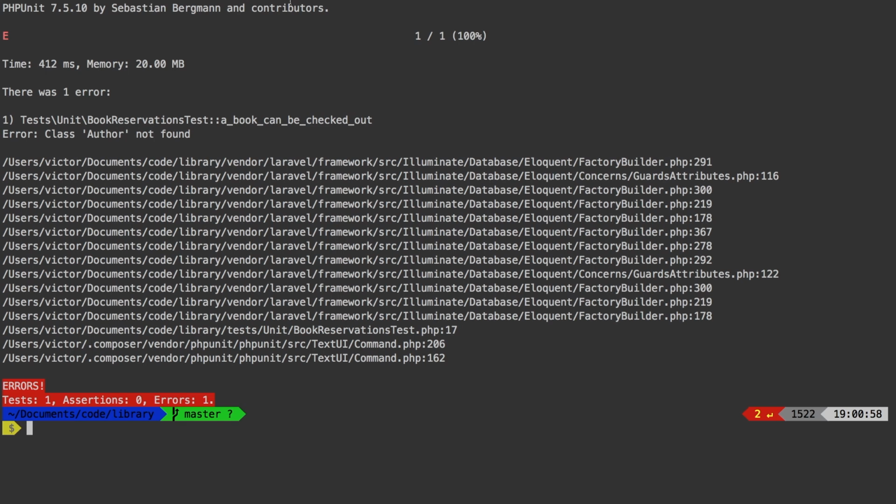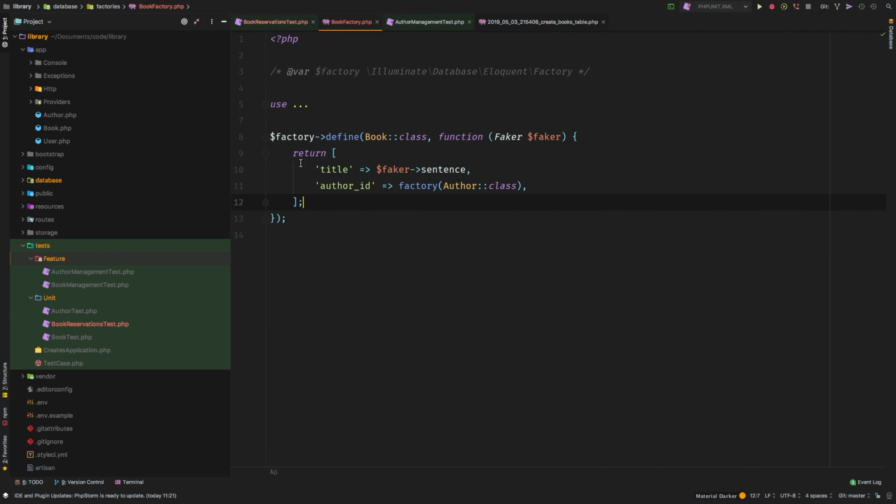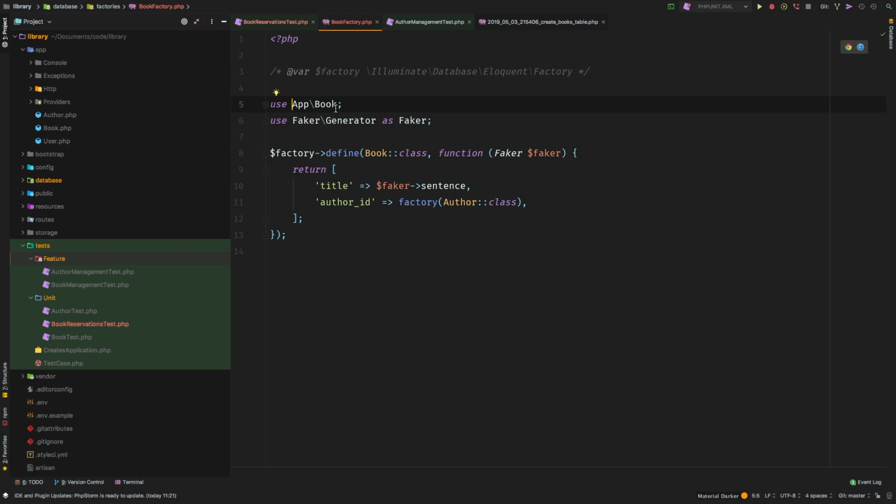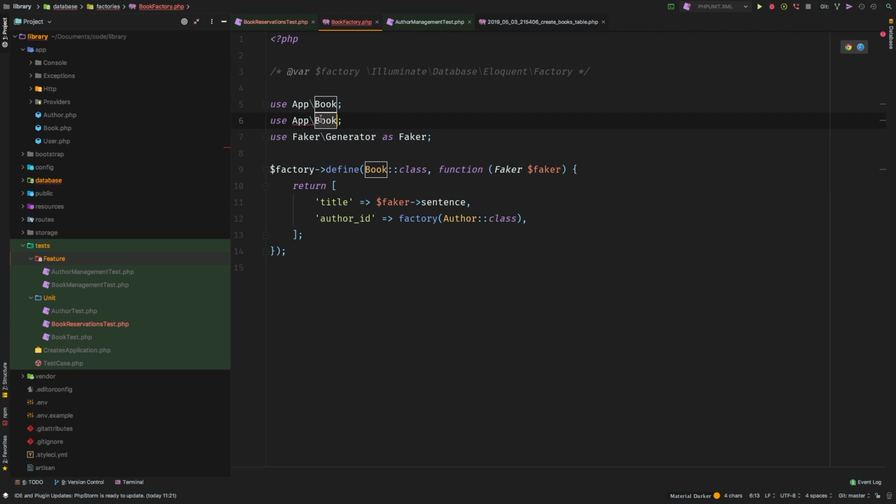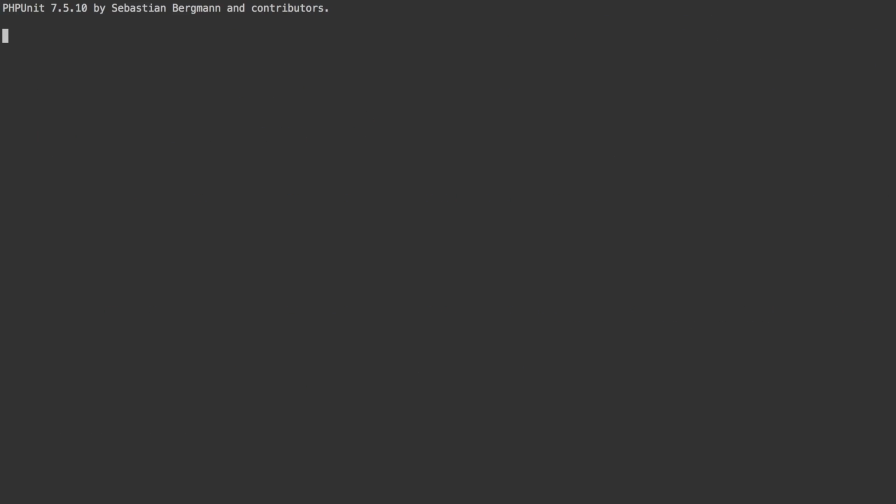All right, so we have that now. Let's run that test again. Okay, so now we are getting author not found in the factory. Let's go back here. This right here needs to be imported. If you look up here, of course, we do have book, but we don't have author. So let's go ahead and create that now. Book, author.